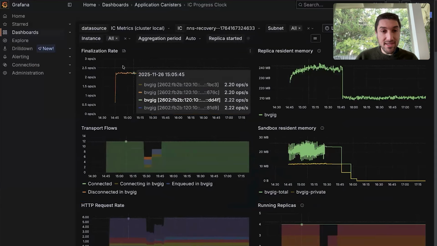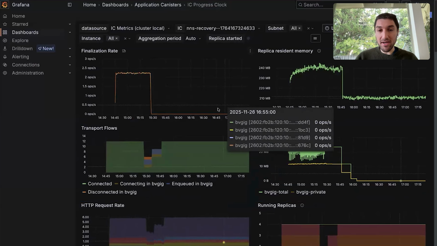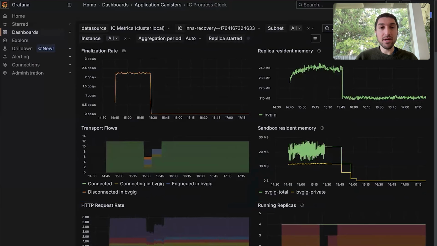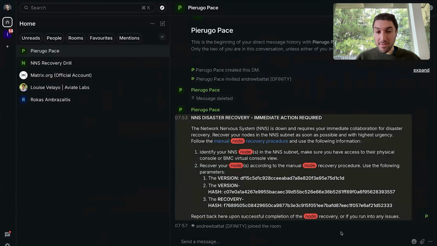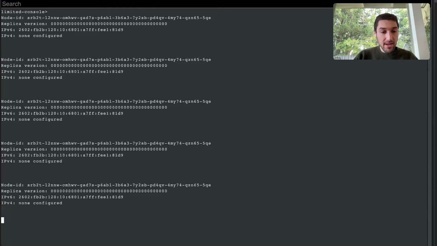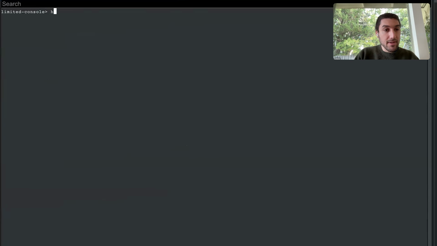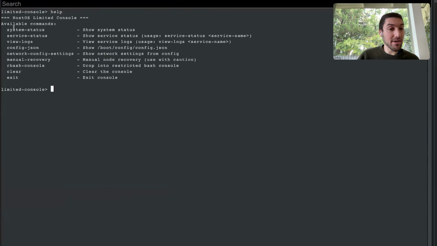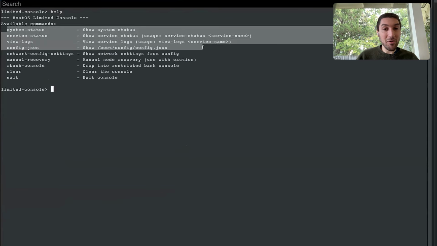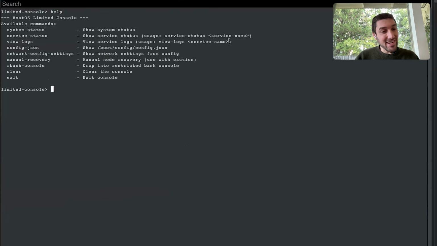Yeah. Very quickly, we can see this finalization rate for the subnet. And yeah, it is completely stalled. So I'm a node provider. I see this message from Pierugo, or whoever the recovery coordinator is. And the first step is to identify the node and make sure I have console access. I have that right here. And it's being slow. There it is. So you can see this is the limited console I was talking about before, and I can interact with it. And this, I think, warrants its own demo in a separate R&D. So I won't get into it right now.